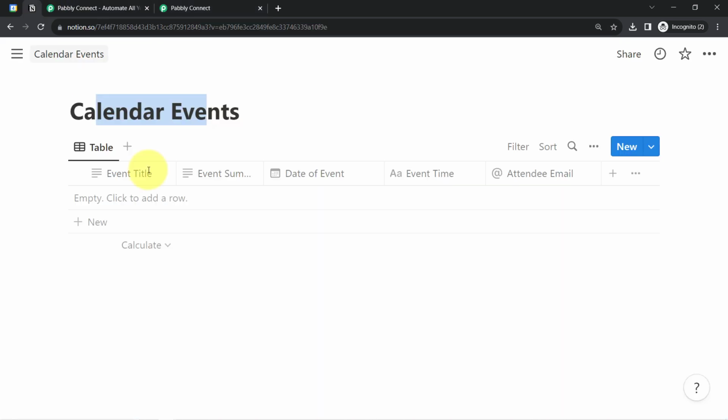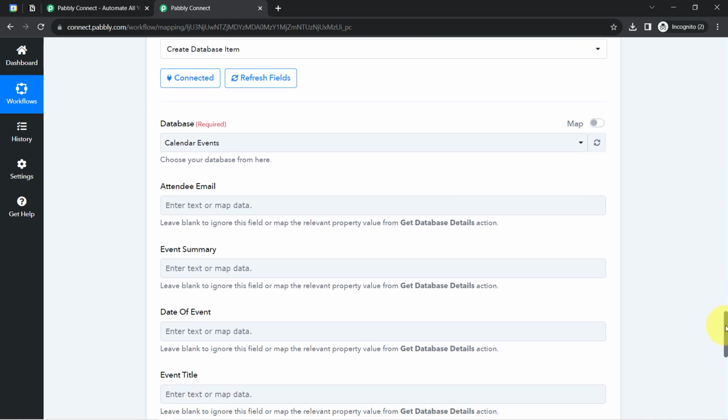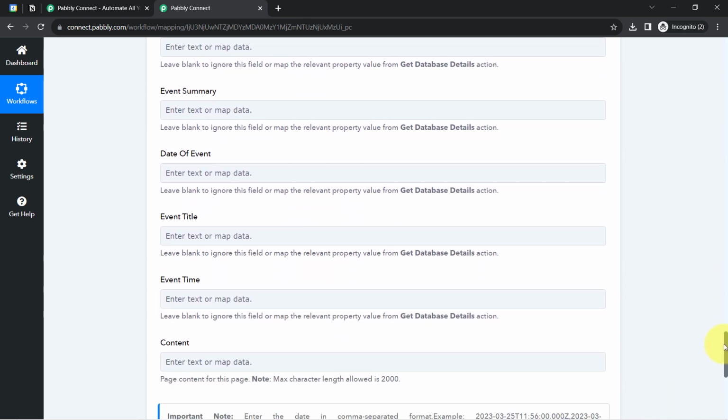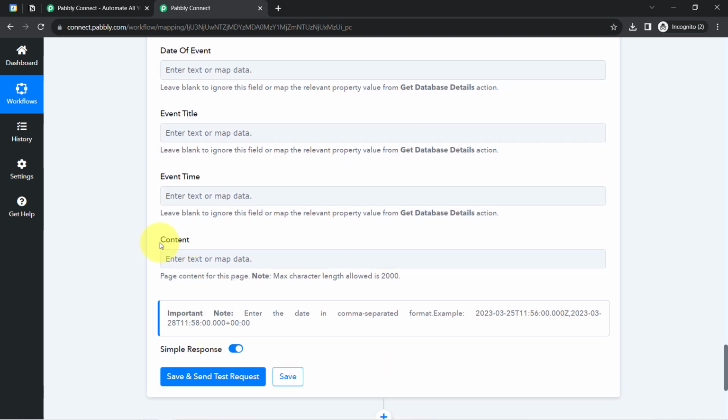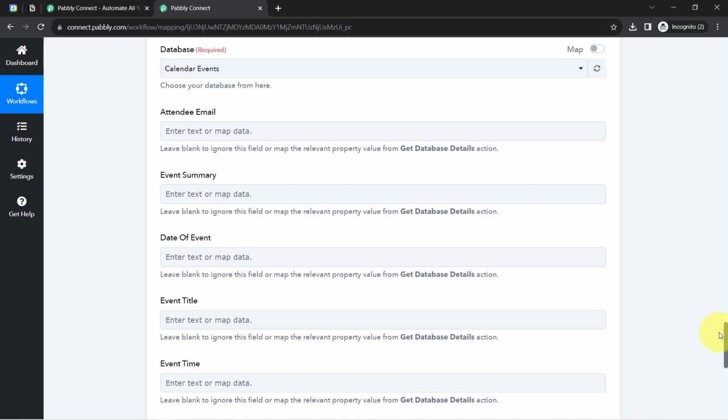Here you can notice we have the event title, event summary, date of event, event time, and the attendee email, and all these five columns are visible here also, that is attendee email, event summary, date of event, event title, event time, and this is the default field. So let us provide the details one by one, and again I am going to map the data from our previous step in all the fields.